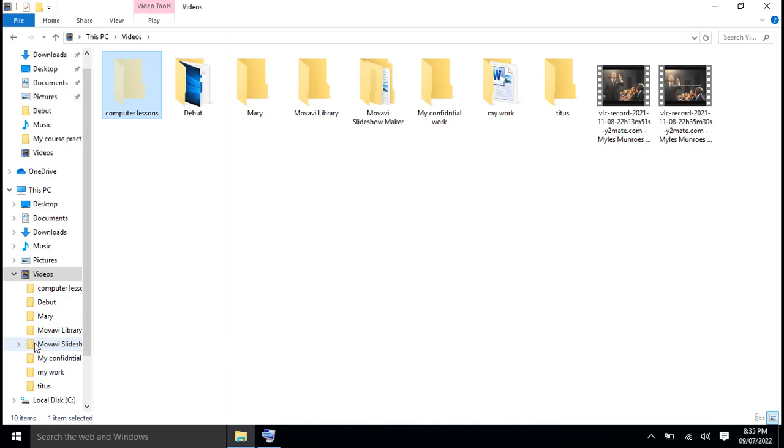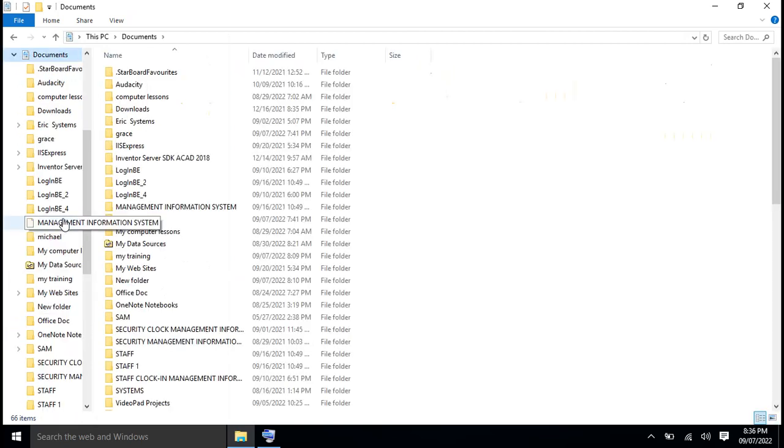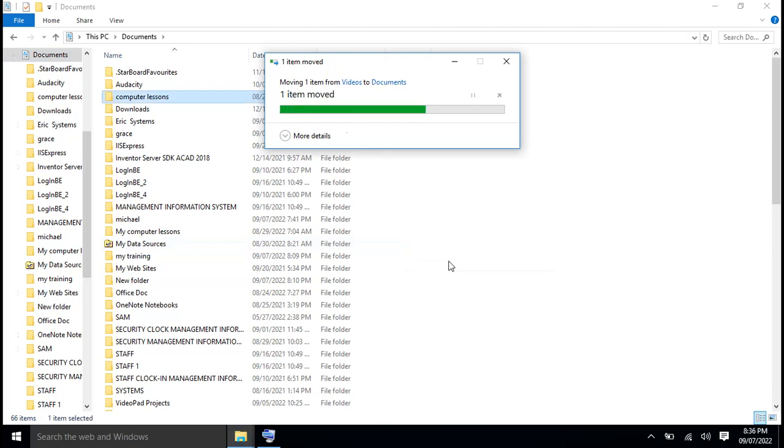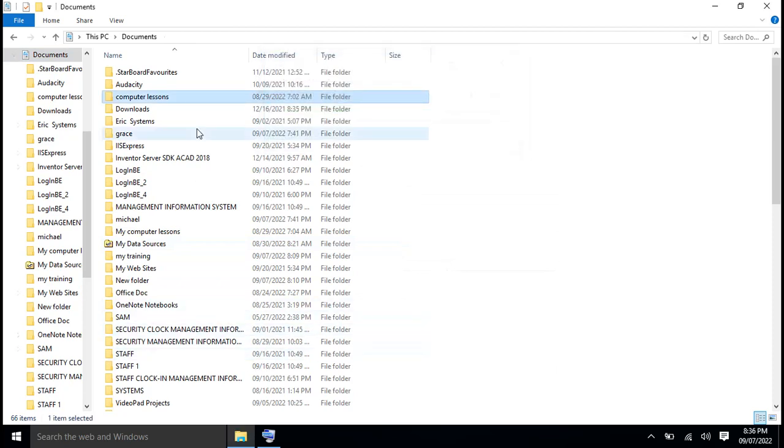You click cut, and then now we go to where we want to store that folder. We want it on desktop, so we go to desktop, we double click desktop to open, and we want to keep that folder here. So I right click and then you click paste, and there you are. So now the folder is here, computer lessons.